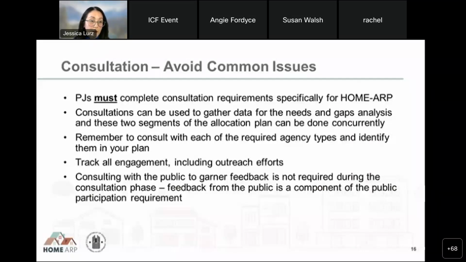Consultations really give you an opportunity to gather data and identify those needs and gaps. And that can be something that's done concurrently when you're doing your needs assessment and your consultation. Again, like I mentioned, you're going to have to consult with each of the required agency types and identify those when you're doing your allocation plan.